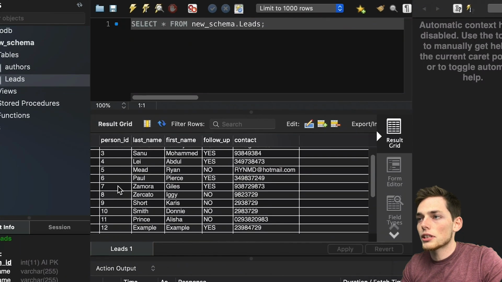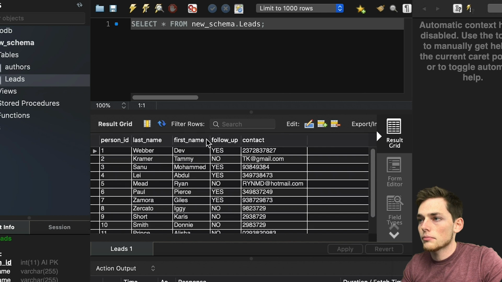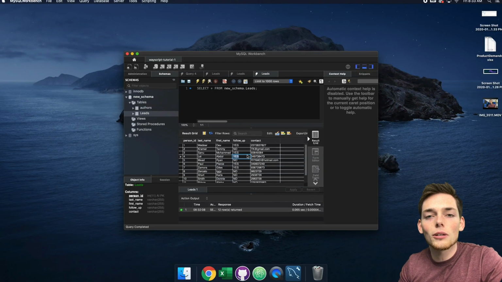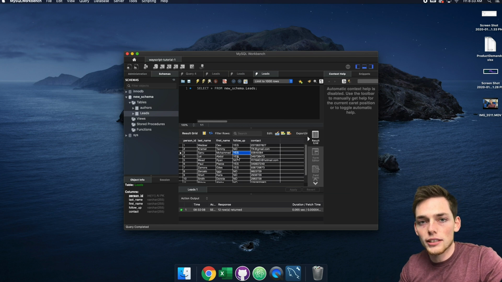Let's take a look at these leads so we can see what we have. So we have a person ID, which is the unique identifier for this table. We have a last name, a first name column, follow up, and a way to contact these people. Let's say we wanted to build a tool so all of our employees could access this information, but only the necessary information, and we needed a way to password protect it. We can do this very easily using WayScript.